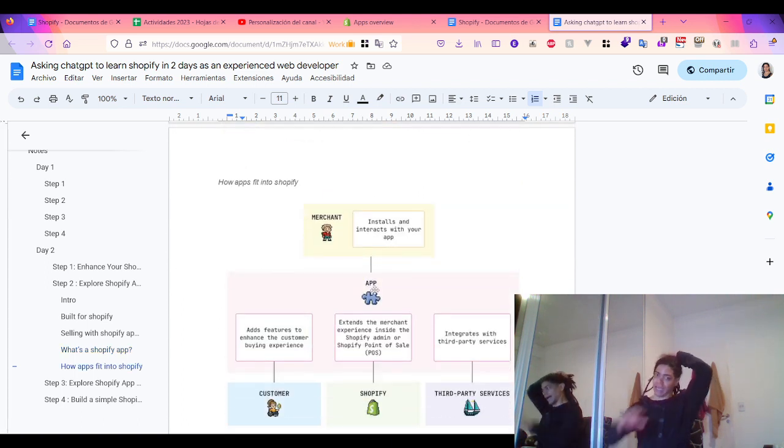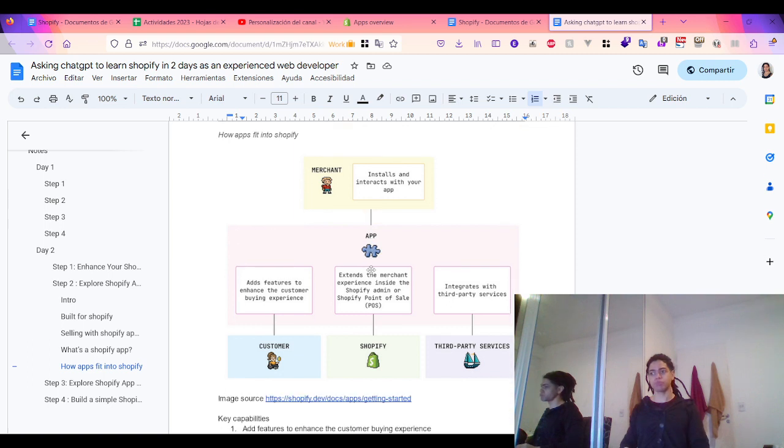So how apps fit into Shopify: once the merchants install and interact with your app, it can provide an enhanced customer buying experience by adding features or extending the Shopify experience, or extend the merchant's experience inside the Shopify admin or the Shopify point of sale, something that I know a little bit more about, as well as integrate with third-party servers.